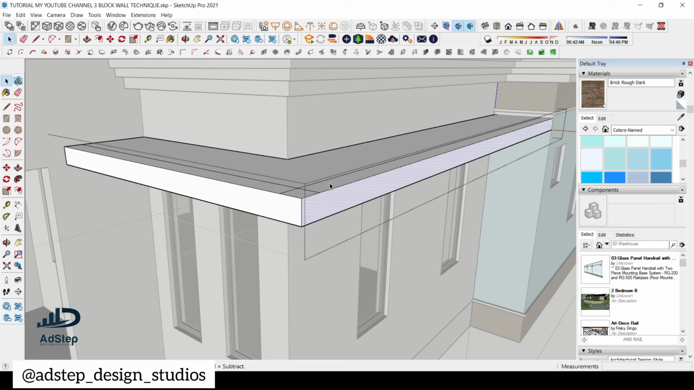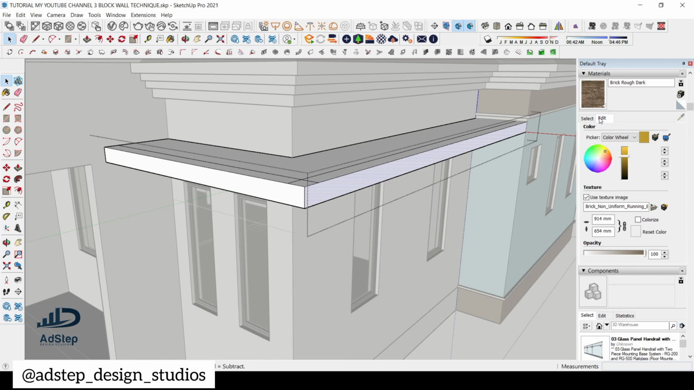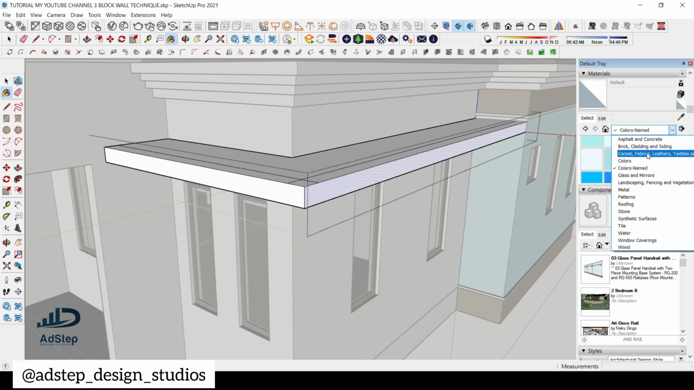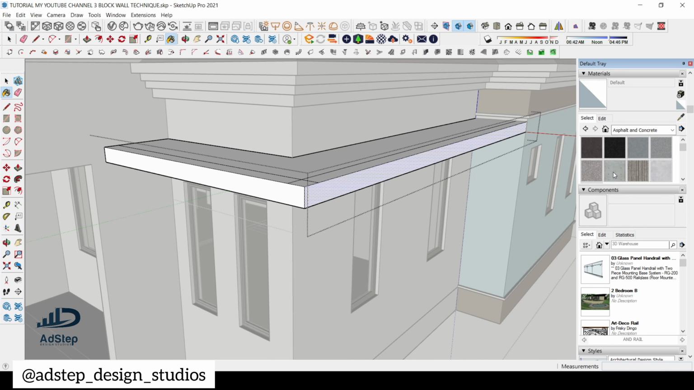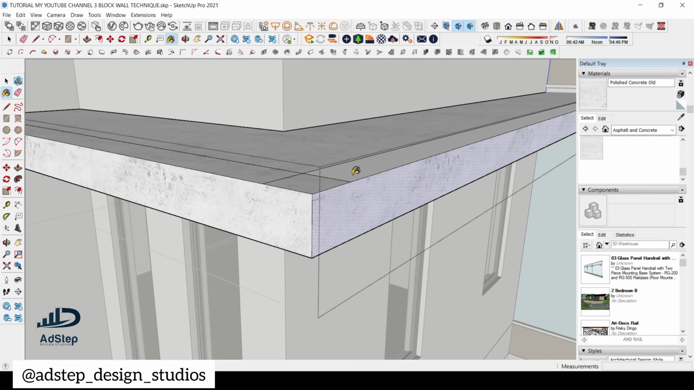Maybe I want to give it like stucco finishes. Just come to your edit. Before I go to edit, just select. Now let me give it material. Make sure you give it material first. I want to give it like concrete. Let me give this side this material like concrete. Make sure you give it material first.